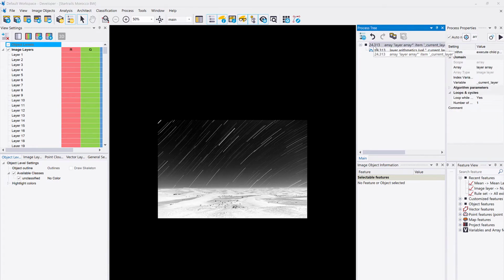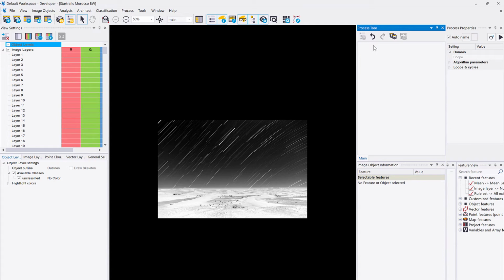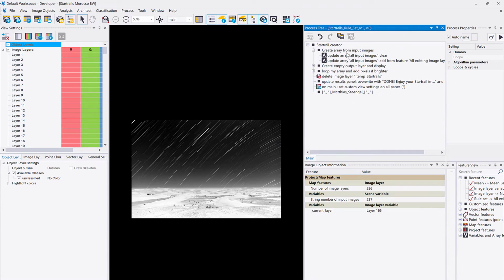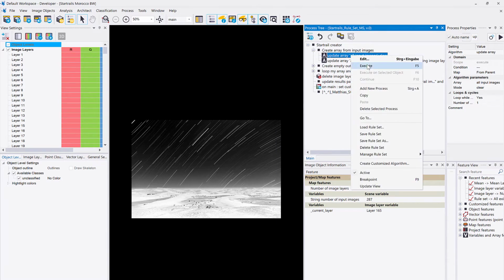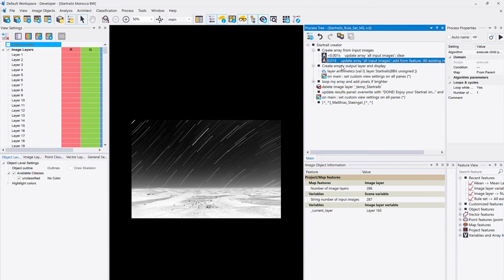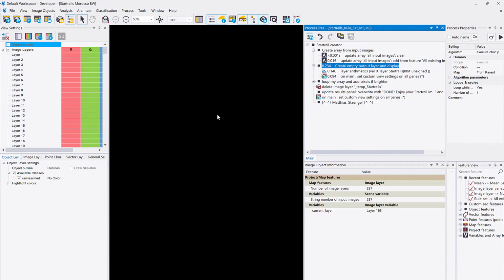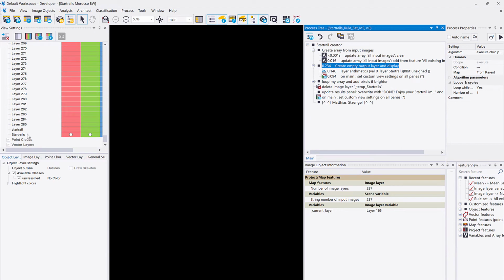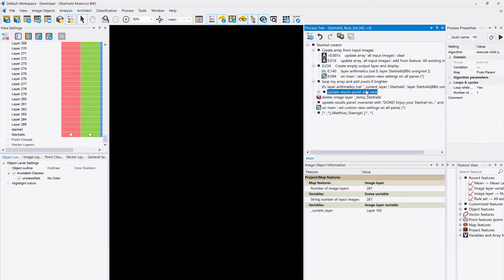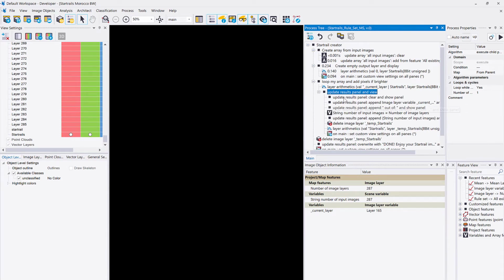Let me quickly load the rule set that you're gonna have as well. Load rule set, Startrail rule set. So that's a bit more complex, but it's the same stuff. So I create an array. First I clear the array, and it's called in this case all input images. And then I'm gonna create the 0, like the output, which is called in this case Startrails with an S. Update a view so it's displayed, and then I'm creating the same loop and add the brighter pixels to the output image. Then I have this section here, update results panel and view.